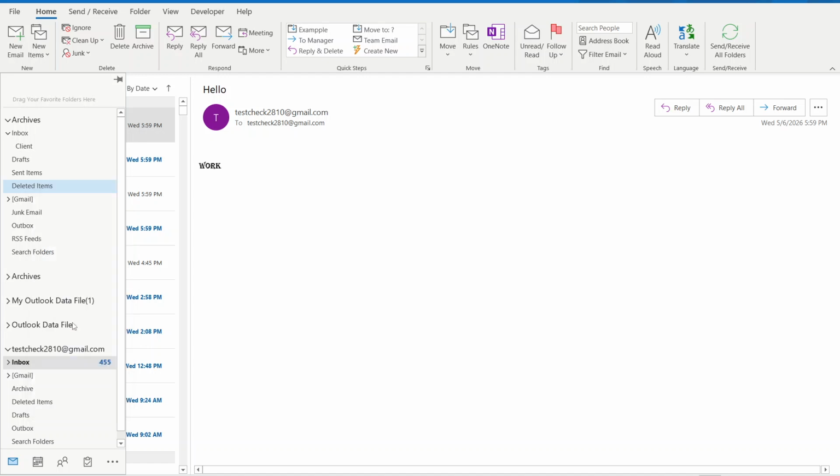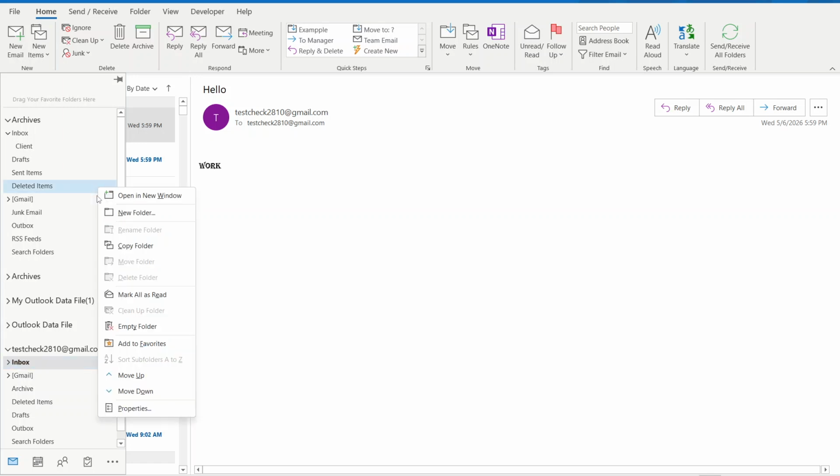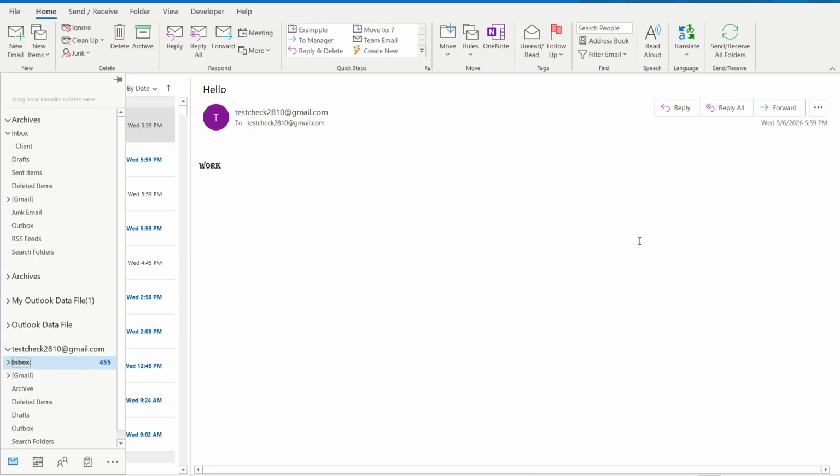Now, before you proceed further, Outlook will prompt you with a confirmation message. This step is crucial as it prevents accidental deletions of emails you might want to retrieve later. The confirmation message will ask if you're sure you want to permanently delete all items in the Deleted Items folder. If you are ready to proceed, click Yes to confirm your decision. By clicking Yes, you authorize Outlook to remove all emails and items within that folder permanently.